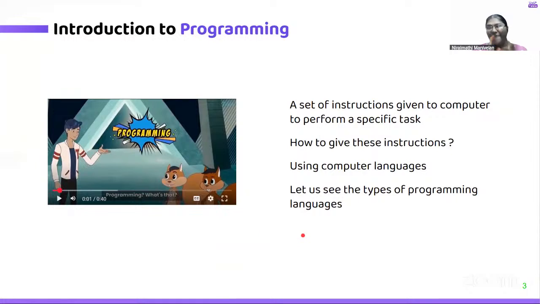So, what is basically programming? As you all know, it is a set of instructions that we give to the computer to perform a specific task. So, what are these instructions that we are giving? If you want your computer to perform an addition with two numbers, we will give the instructions. How should this instruction be given to a computer? Using computer languages.